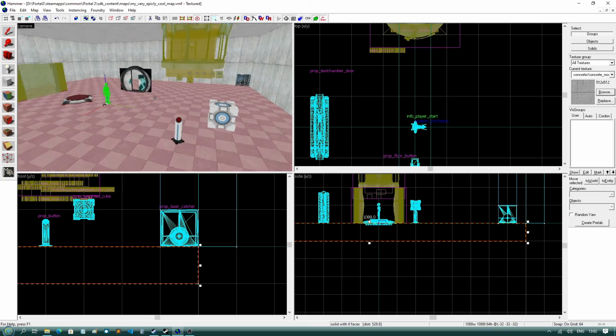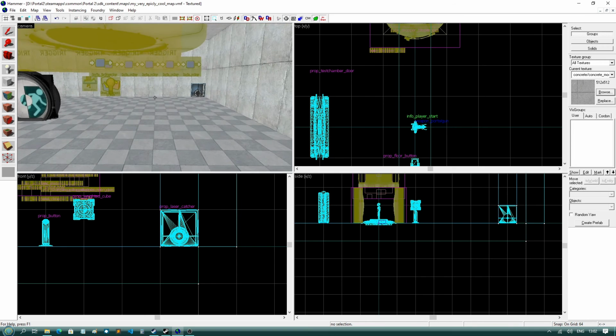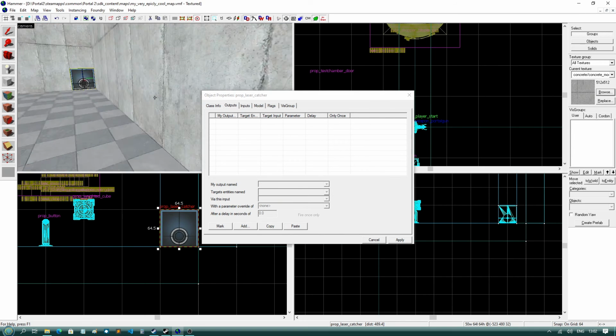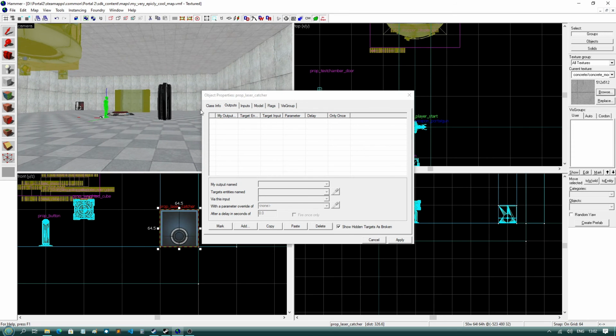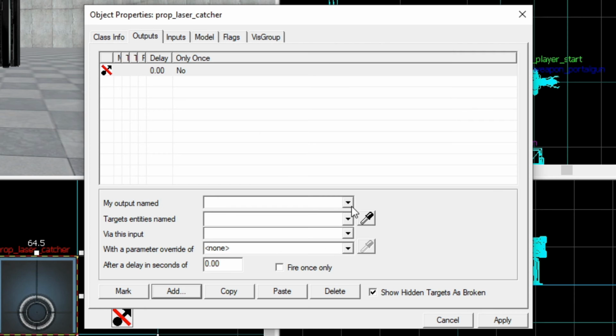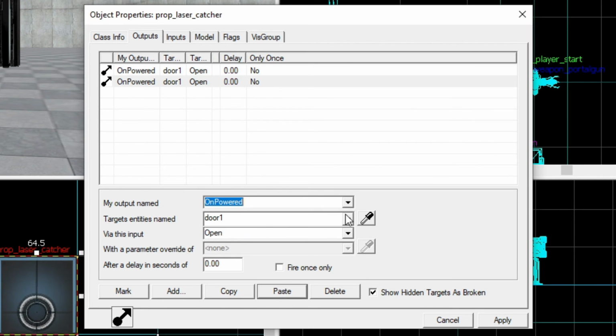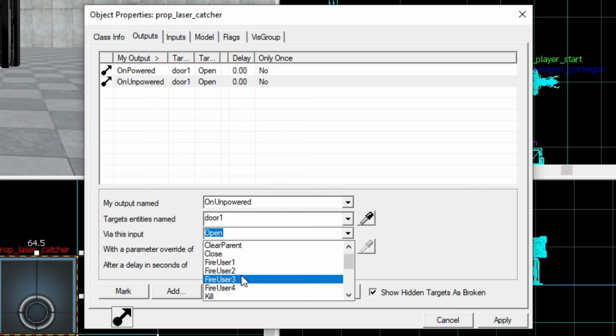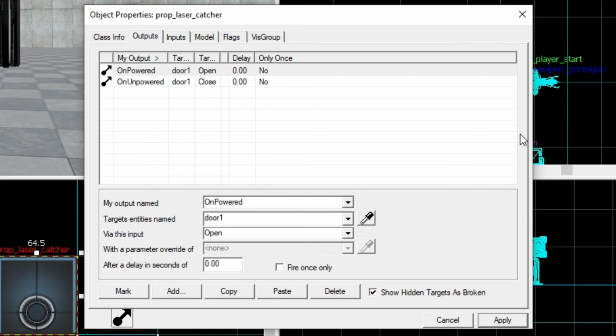Actually, last thing I'm going to do in this tutorial is double click on this laser catcher. And we want, when we activate this laser catcher, to open that door. So click on add, on powered. We want to open the door. So door open. Copy, paste, and on unpowered, we want the door to close, and there we go.